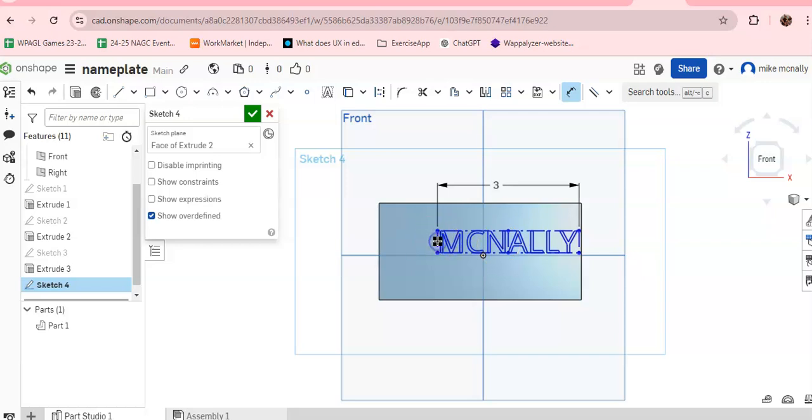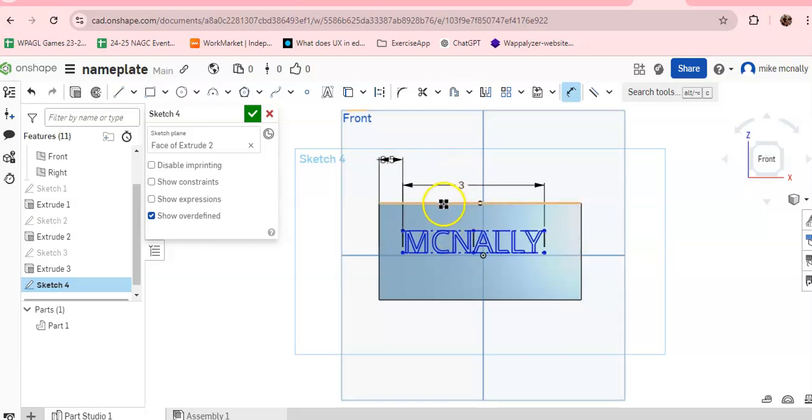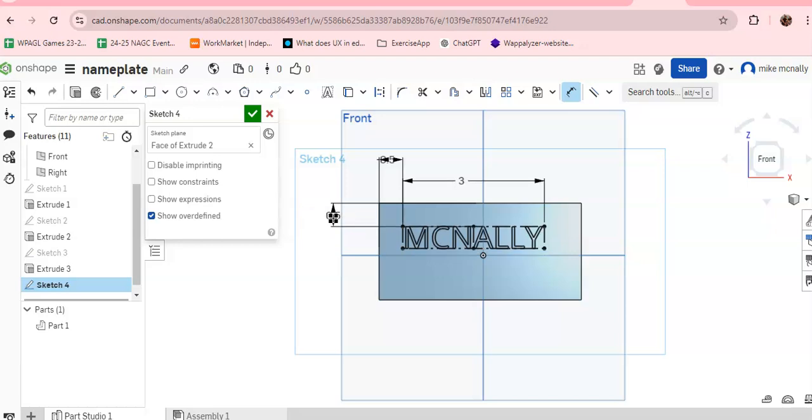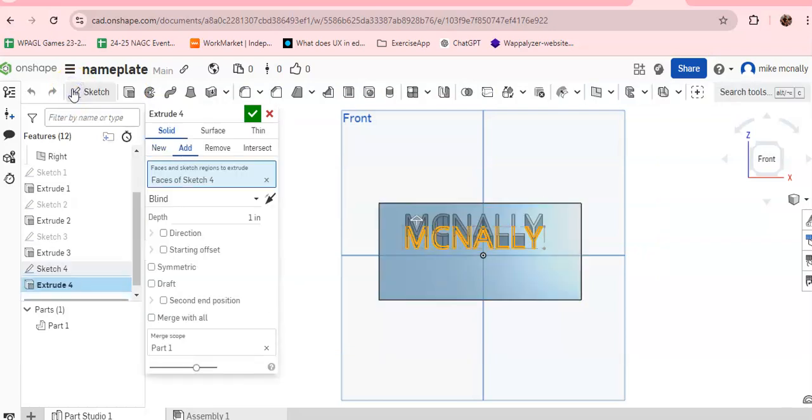If I put this side and say that the distance between my name and that edge of the nameplate is 0.5, it'll be centered. And why not do the same thing for the distance from the top to my name? Click here, click on my name. Now we're talking about the distance in between these things. 0.5, enter. And before we get out of that, let's extrude.